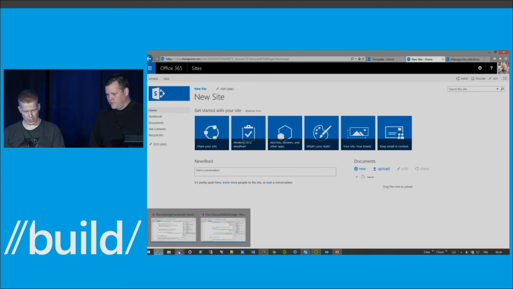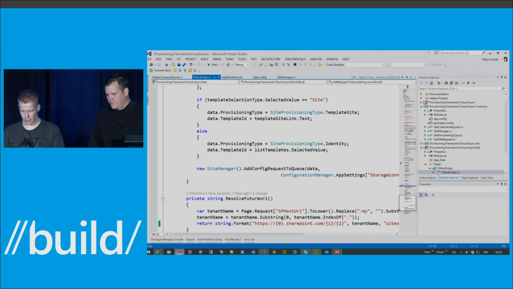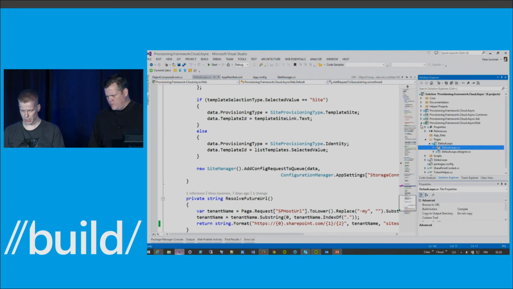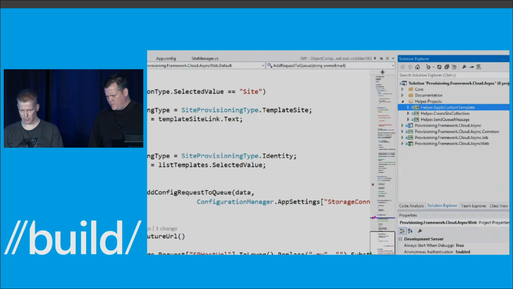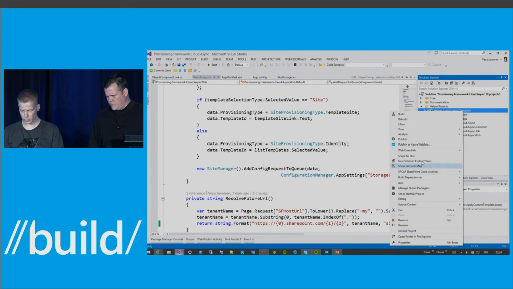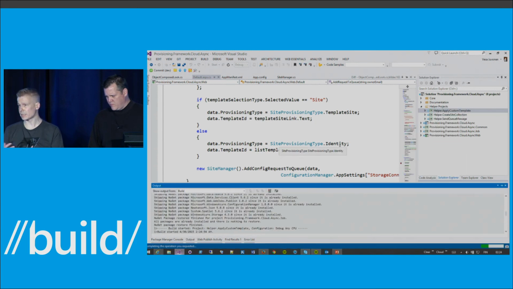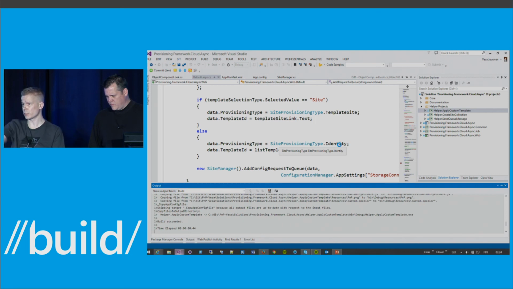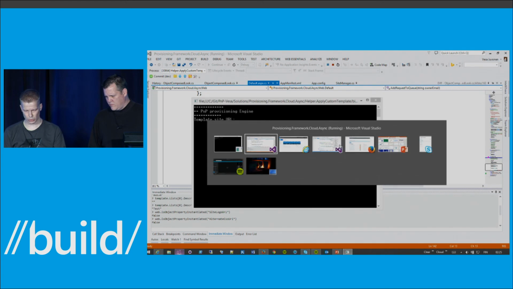So let's do this manually. Within the project, we have a so-called bypass project, which is called Helper Apply Custom Template. That is a console application which is essentially using the app-only token. It's asking what is my template site, which I'm extracting, and what is my target site, which I'm applying. And then we're able to have a look at the code as well.